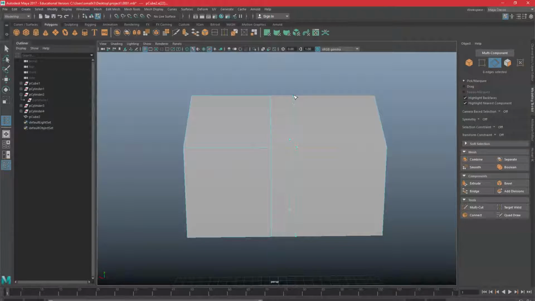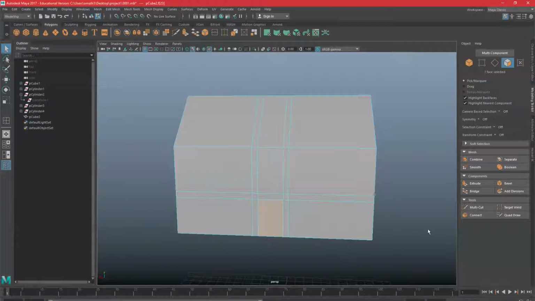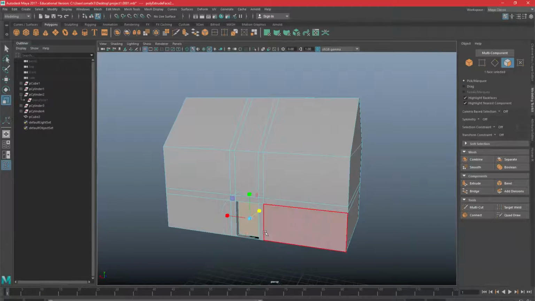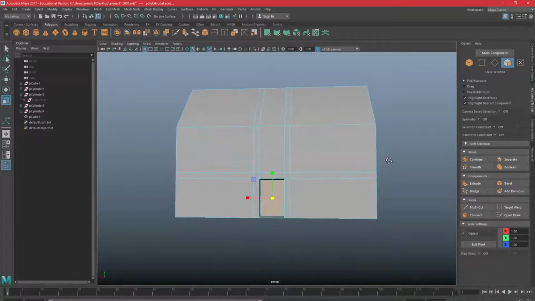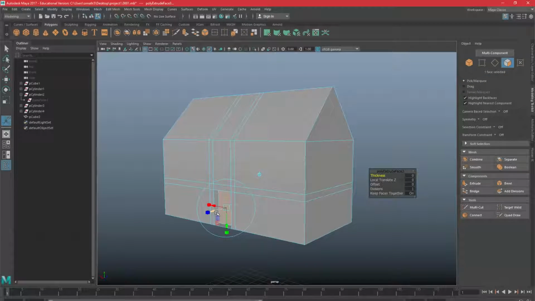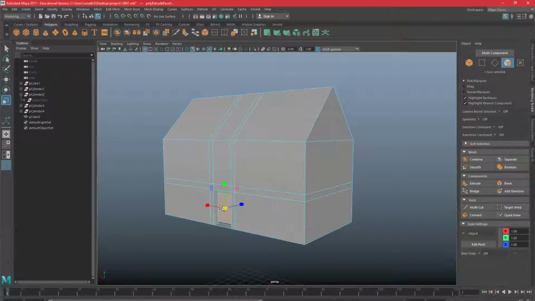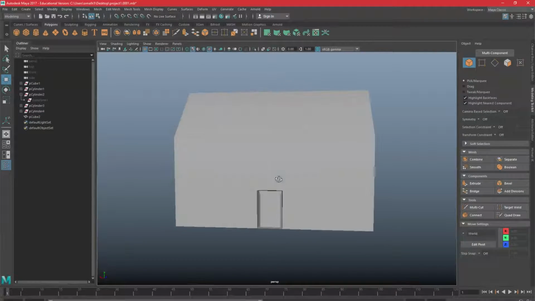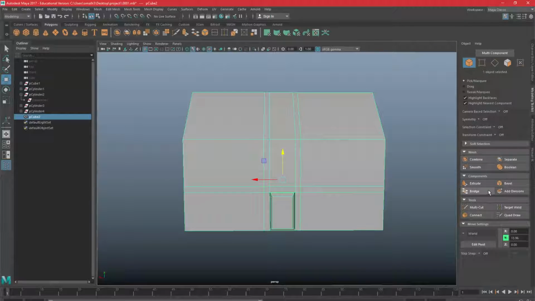So let's put in some edge loops where we want this door to be. Maybe even have a nice frame for it. Let's select this face, and you can also extrude inward. Now we have something that's starting to look like a door. I'm going to extrude it again for some nice detail. Okay, now our house has a door. We can do the same thing for windows.